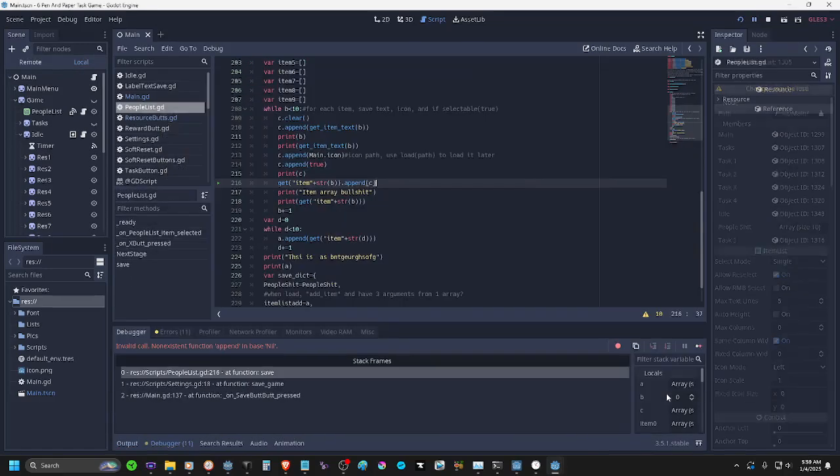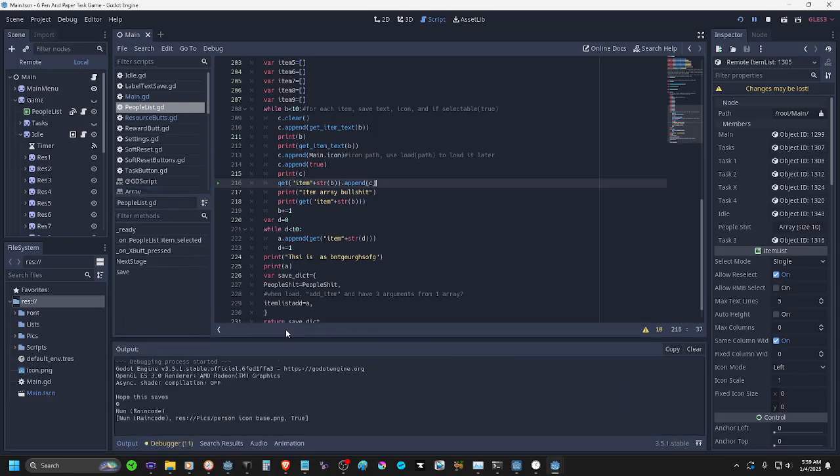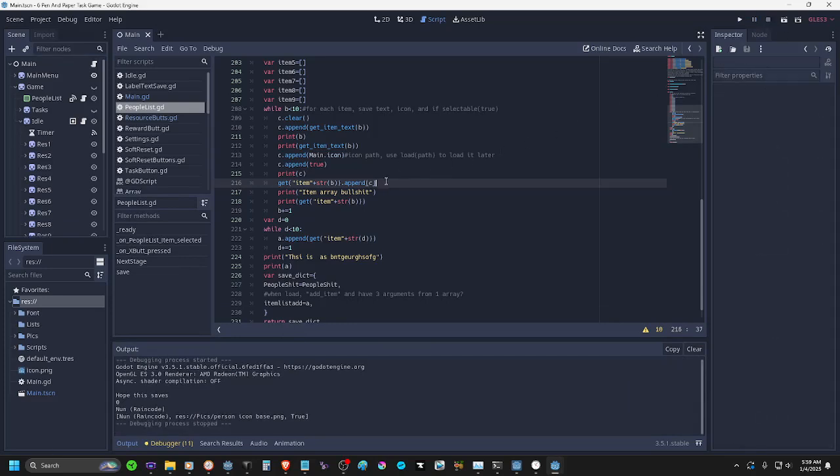New game, save. Non-existent function append in null. Wow. There's a non-existent function? This doesn't work? Wow. That's funny. You stopped saying there was an error when I put it that way. You fucking dumbass. Okay.